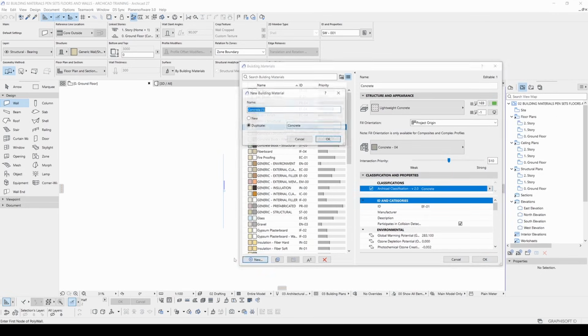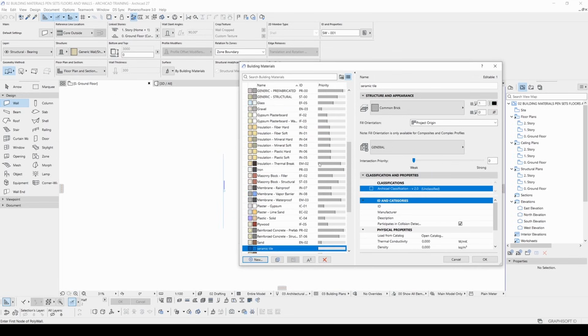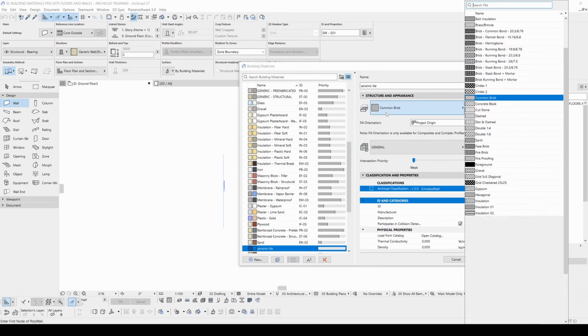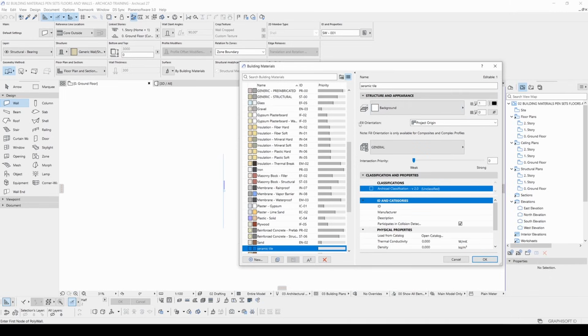If you click this New, you can duplicate this concrete because we clicked this concrete, or you can just click New. For instance, you can set one for ceramic tile. After clicking OK, you can determine your settings such as this tiling. But here we can see only cut tilings because these building materials are visible only in cuts. So if you cut any kind of ceramic tile, you won't see anything. You will see only the background, a simple solid fill.